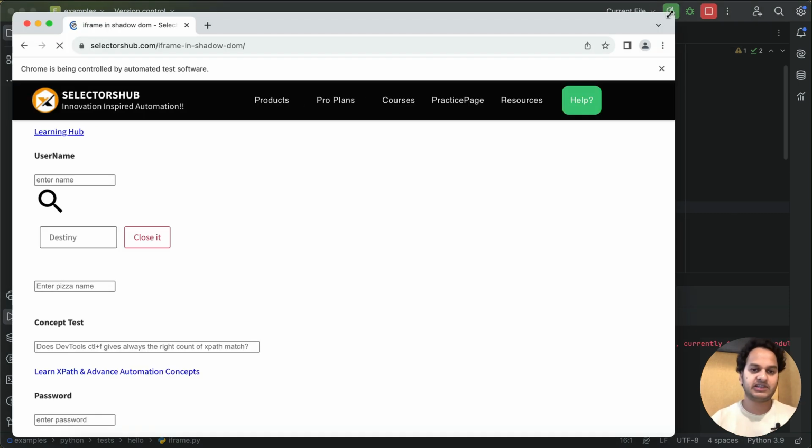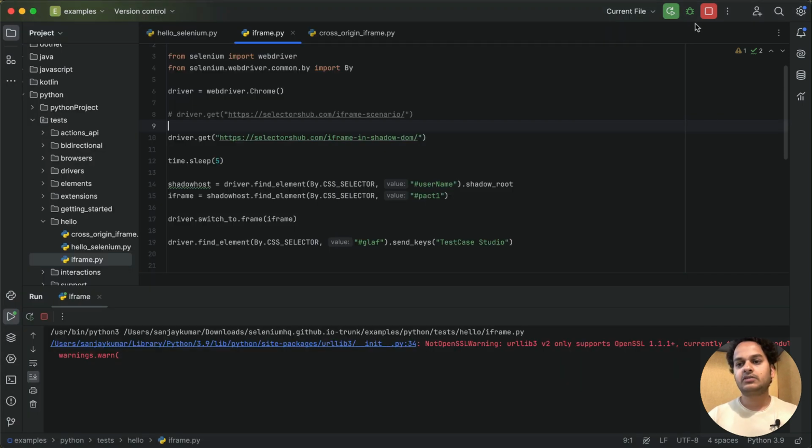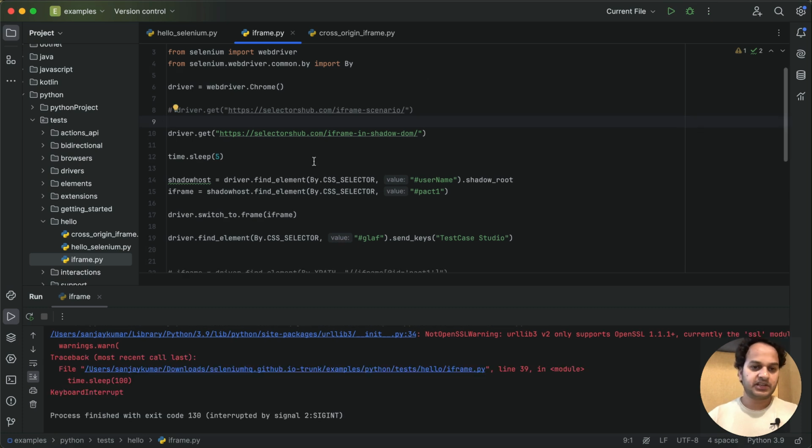Good that I made that mistake, otherwise we always have that in mind, driver dot find element, out of habit. Because here, in place of the driver, the shadow host becomes the driver-like thing. So you see that it has entered the value here, test case studio. Let me stop this code. Again we'll see this code.